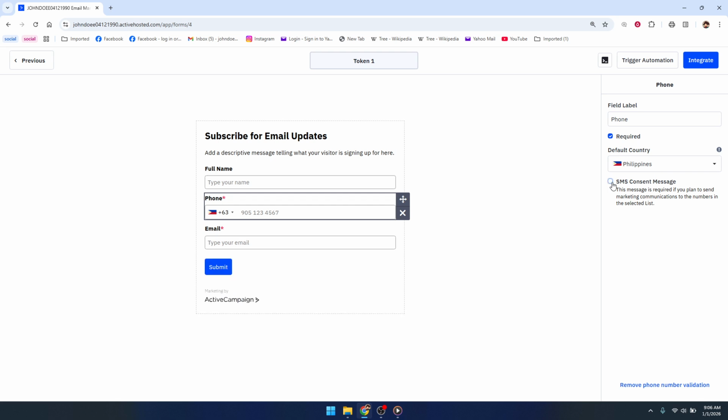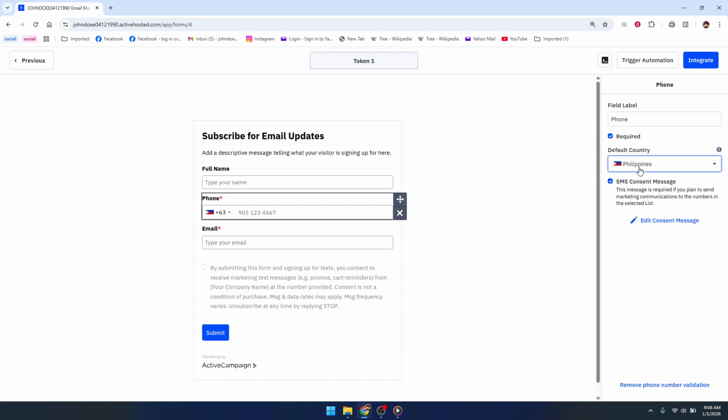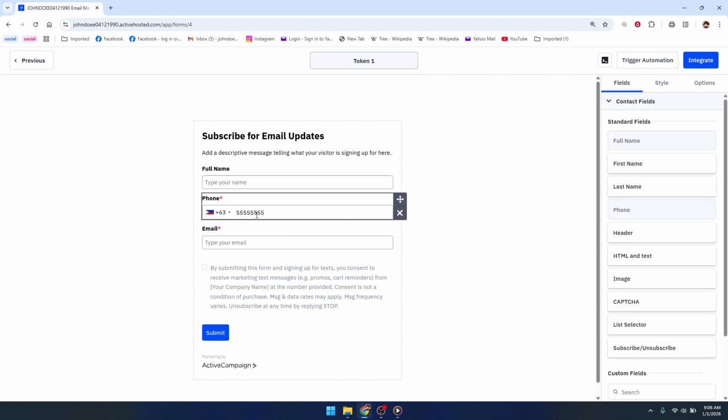You'll also see a placeholder field. This is where you can type an example format, such as parentheses around the area code and a standard pattern of digits. For example, you might enter something like 555, 5555, 5555. This doesn't validate the number by itself, but it visually guides your users so they understand exactly how to type their phone number.